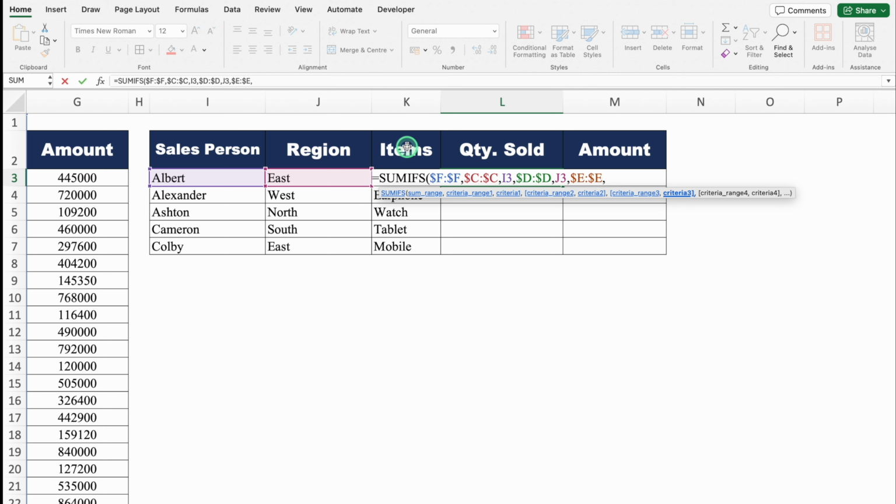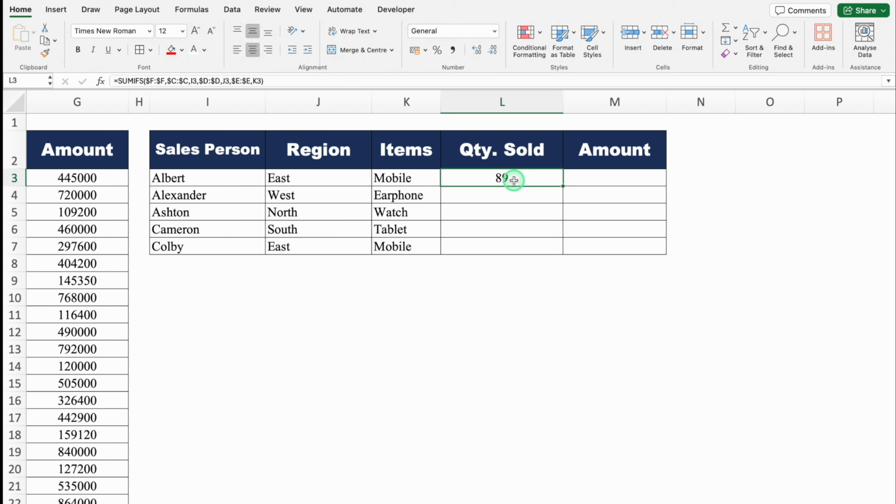My criteria 3 will be first item and first item is not visible over here. So I'll click on header and by the help of down arrow key, I'll come down. We'll close the bracket and we'll hit enter. And we got our result. We'll drag this down. So what we got over here? We got total quantity sold of Albert of East region of mobiles. In the same way, total quantity sold of earphone of West region by salesperson Alexander.